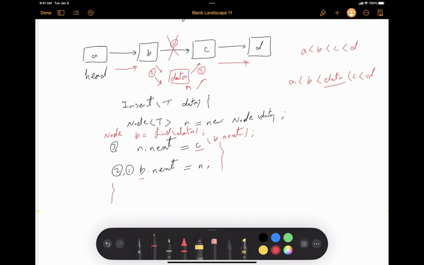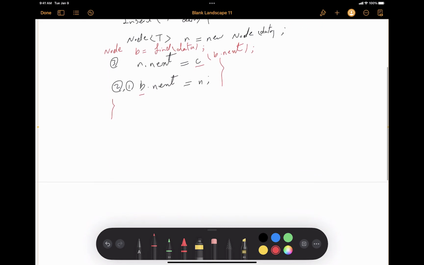As you see, it is before removing the connection 1, so it's fine. And then here, after writing b.next = n, we're removing connection 1, and everything will be accurate. So let's see how we can write the find method.